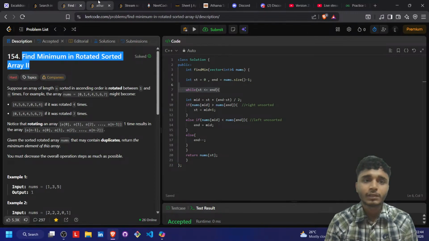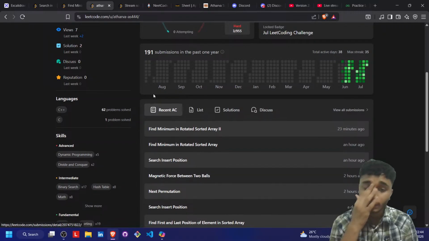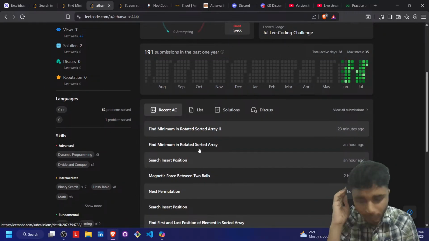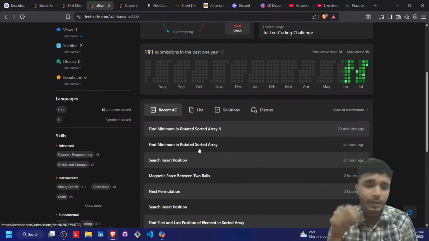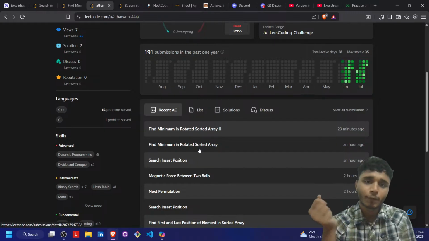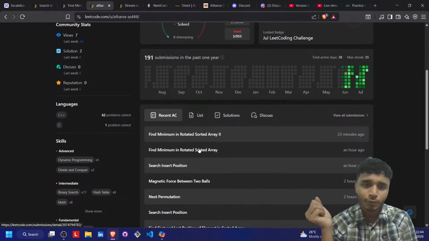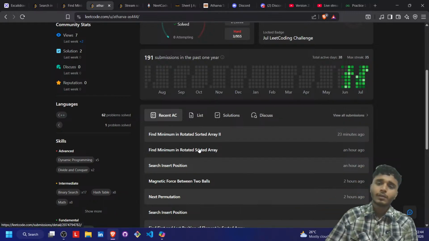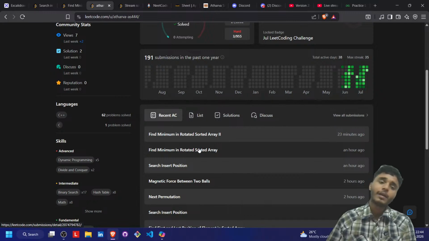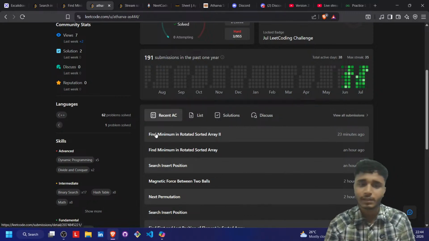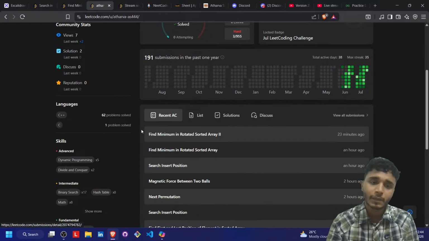So after the third revisit, I solved two new problems today. The first one was find minimum in rotated sorted array. We did it using binary search and the time complexity was big O of log n. It was a medium level problem. After that, I tried to solve find minimum in rotated sorted array part 2, which was a hard level problem, and its time complexity was again big O of log n, because we just used simple binary search in that.